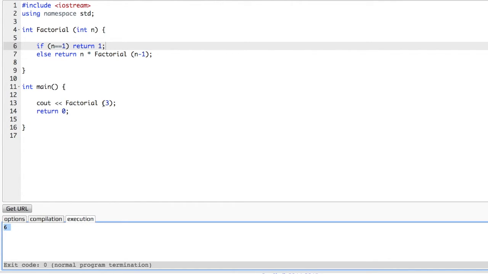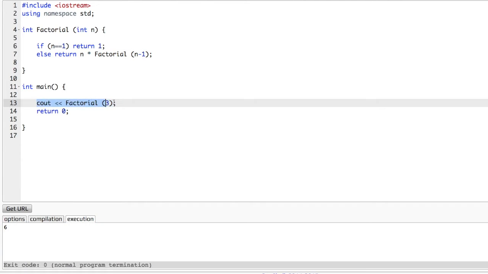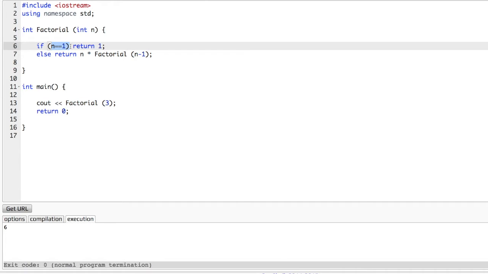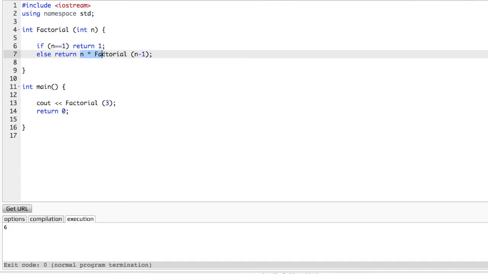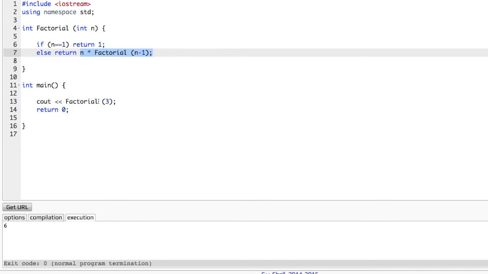Now, how did we get 6? Well, we passed the value of 3. Then it goes here, and n does not equal 1, it equals 3. So it's going to do 3 times 2, because n minus 1 is 2, so 3 times 2 is 6, times 1 is still 6.